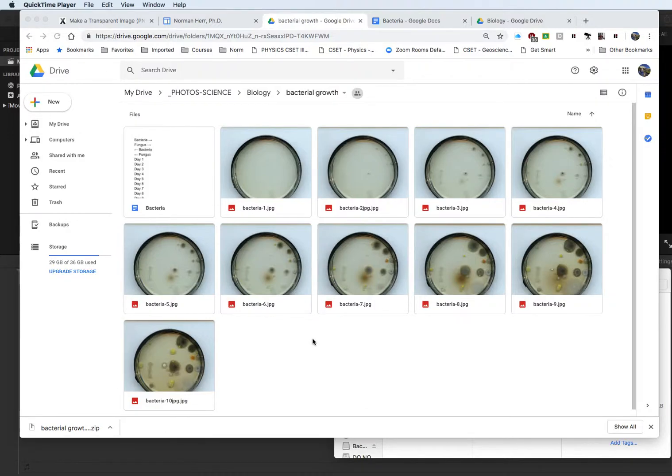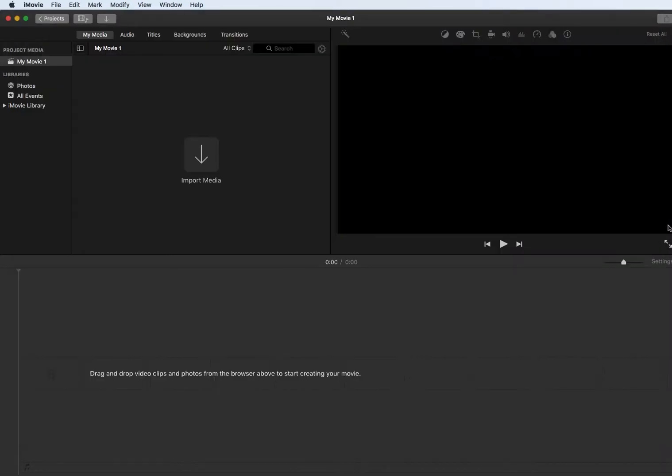Going to discuss how to create a time lapse from a series of still images that were taken over a period of days. So here we can see a petri dish which has presumably been photographed in 10 sequential days. So we want to put these images together into a movie. So to do that, we're going to use the software known as iMovie.